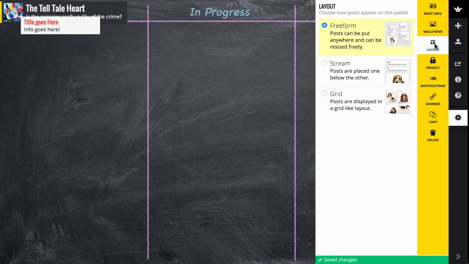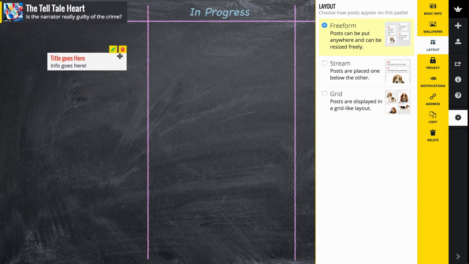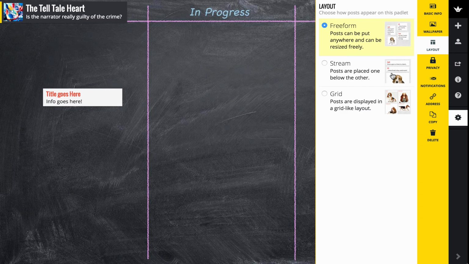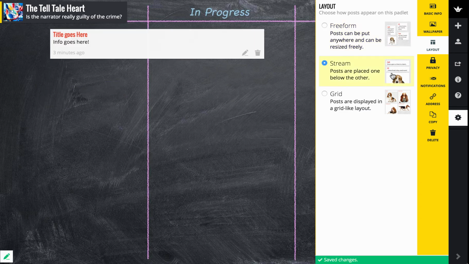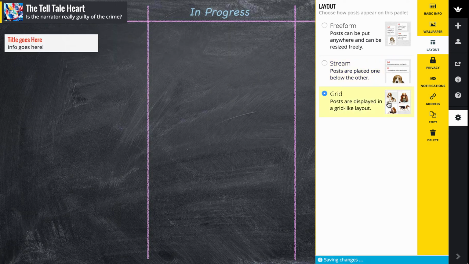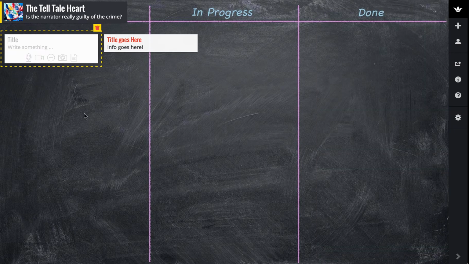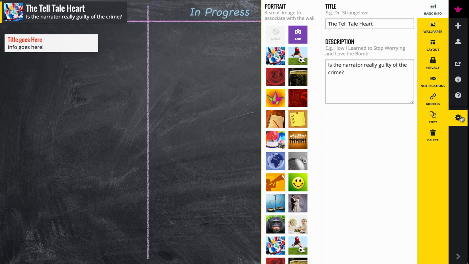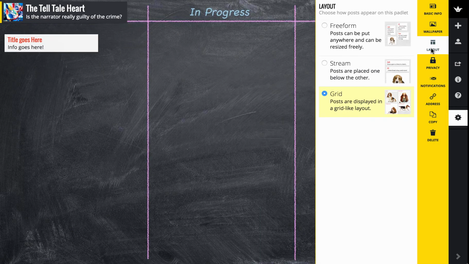Layout. Layout is going to be the most important choice that you make. It automatically puts it into a free form layout, and that allows the user to post anywhere. If you have that free format, you can move your Padlet posts anywhere. If you do a stream, it makes it just like a newsfeed stream, and it forces them to be in order. If you select grid, it forces all of the posts made to stay in order. So making that decision on how you want to organize your information is going to be really important.